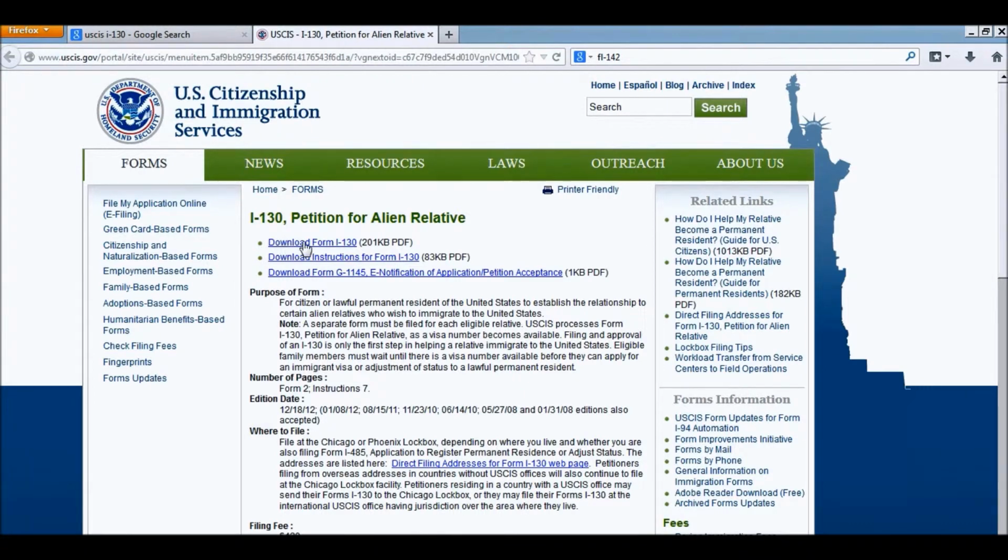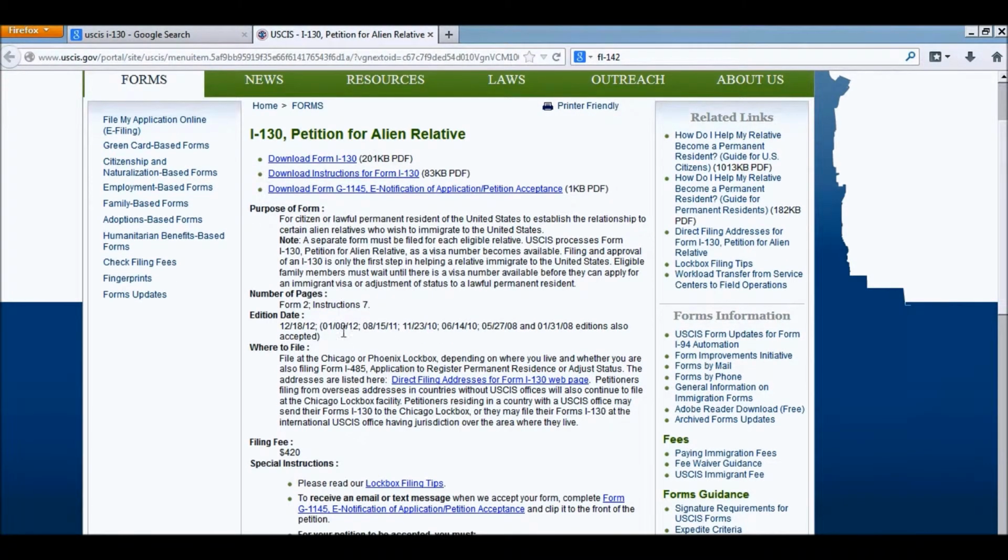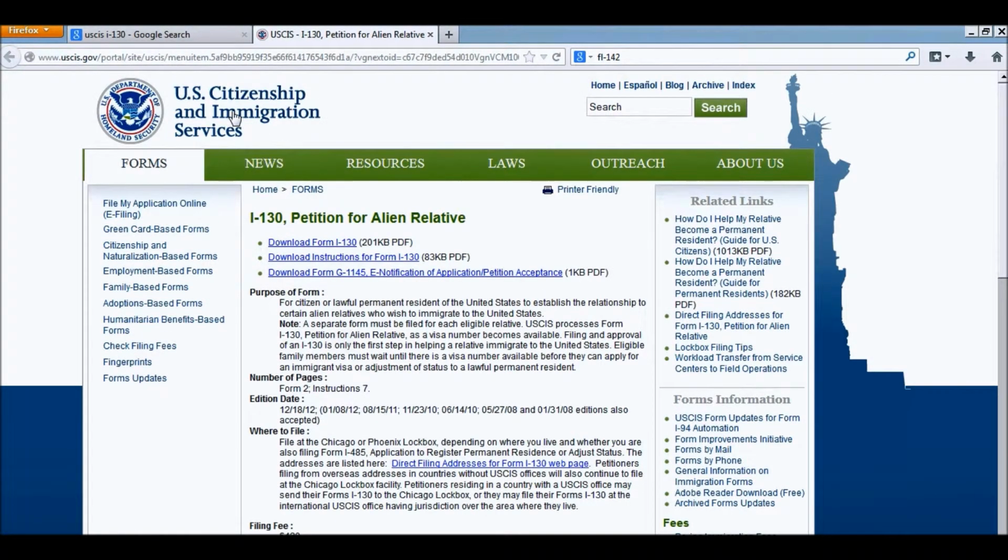So the form itself is right here. There's an instruction packet that goes with it, and there's also a variety of companion forms, or accompanying forms, that sometimes you might need. If there are forms like that, they would be linked right here also. So this kind of format is pretty common to pretty much all the forms that USCIS puts out.